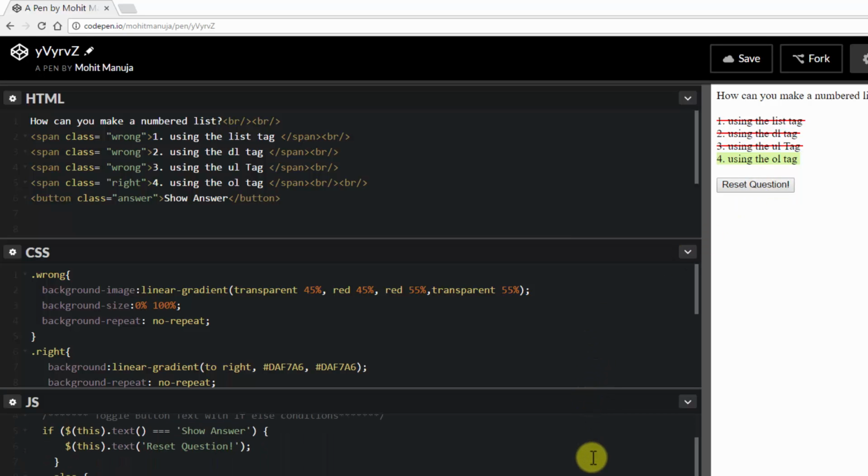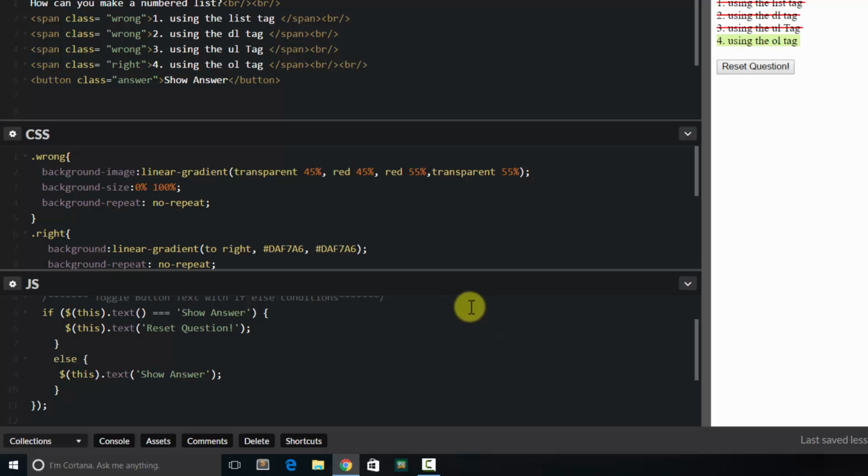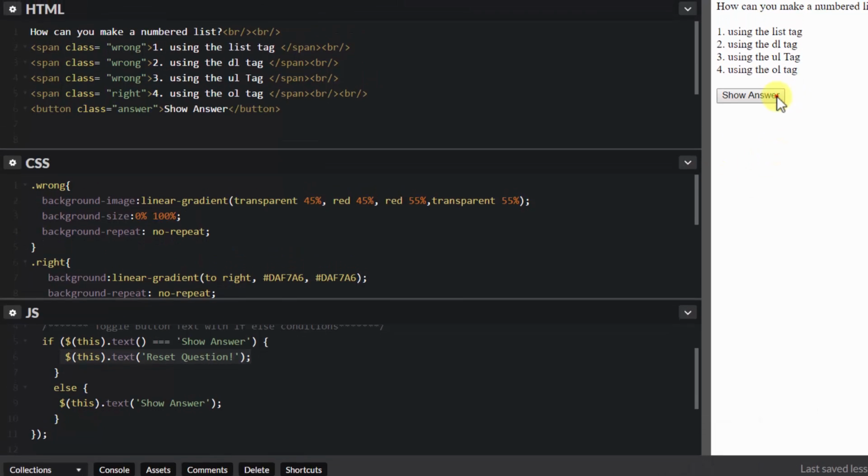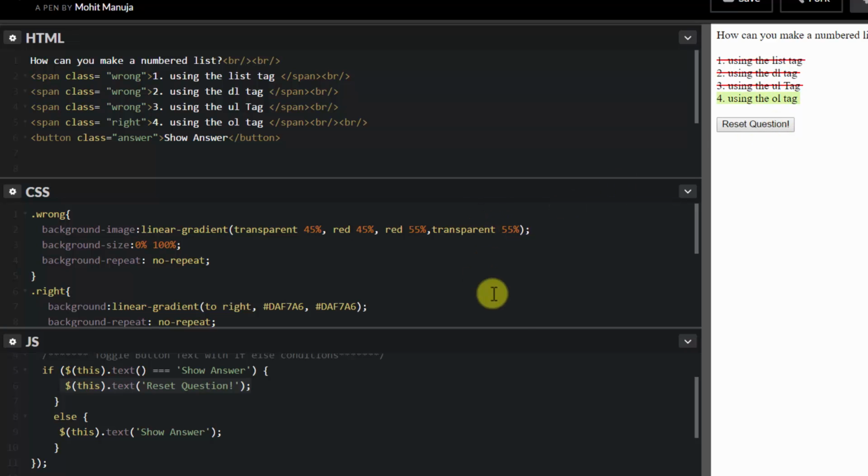So I just had to add this bit of code. Basically an if conditional which says that if the text of the button is show answer, three equal signs meaning that same type, same content is show answer. Then first get the text of the button, check if it is show answer. If it is show answer, then set it to reset question, else set it to show answer. So this is an if condition that I've added just now. Yes, obviously this looks so much better than what it used to look.